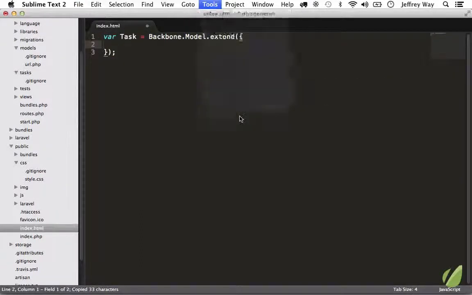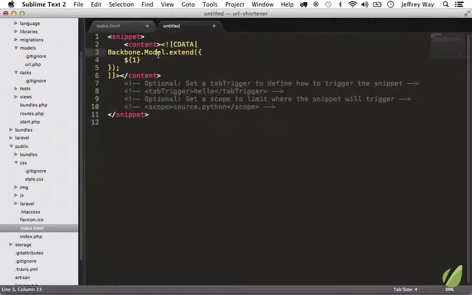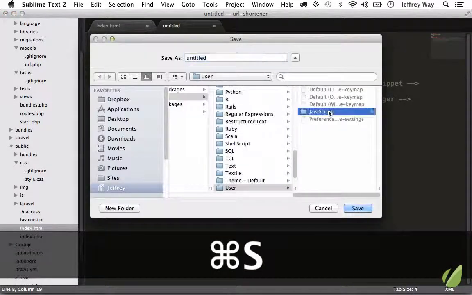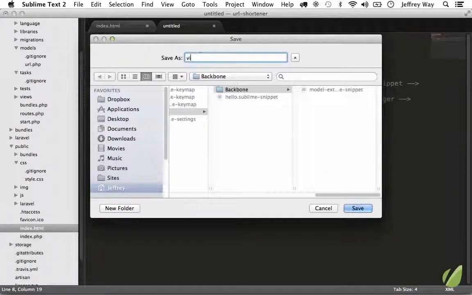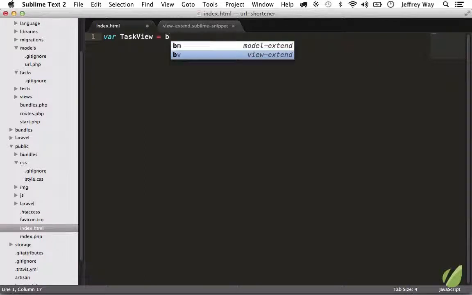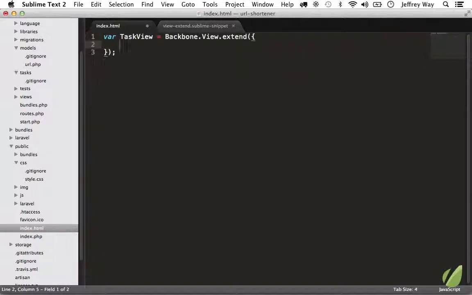So this is something I would do for lots of things in Backbone. I'm going to create another one, paste this in, and I'm going to create a new view. So backbone.view.extend. A tab trigger will be set for BV, and within JavaScript, Backbone view extend.sublime-snippet. So I could do it like this. I could say var task view equals B view. And by the way, notice here that it will display the file name. So that means pay attention to how you name these files, because the clearer you write them, the easier it is to remember what they are. But anyways, now that's working.